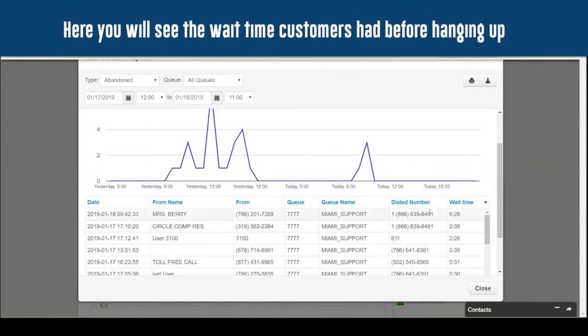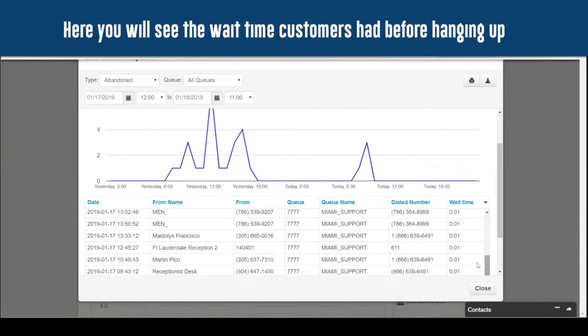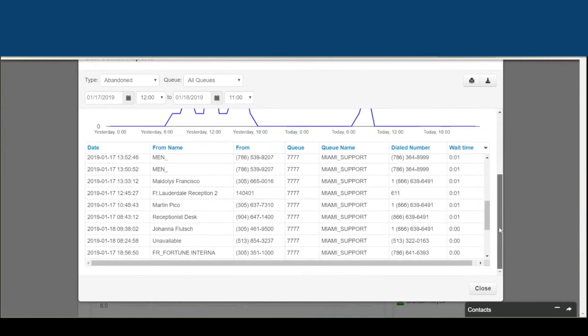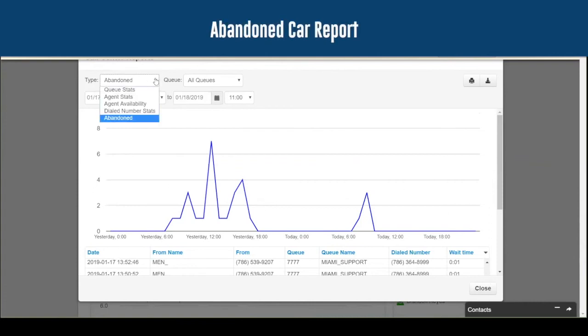You're also able to get the information on who they were trying to connect to, the date and time, the name of the customer, along with their phone number. So you're able to provide better customer service and give them a call back. This is the abandoned call report, and these are the reports available through the call center supervisor permission level. There's a lot of information that can be easily accessed through this specific function.